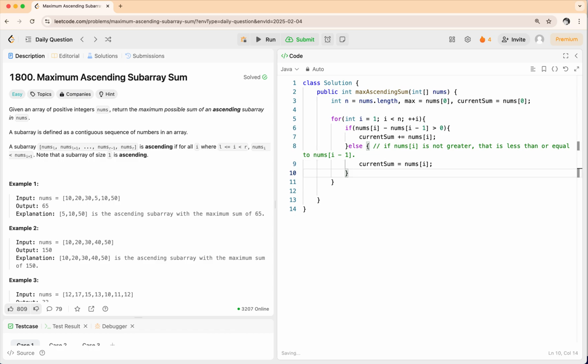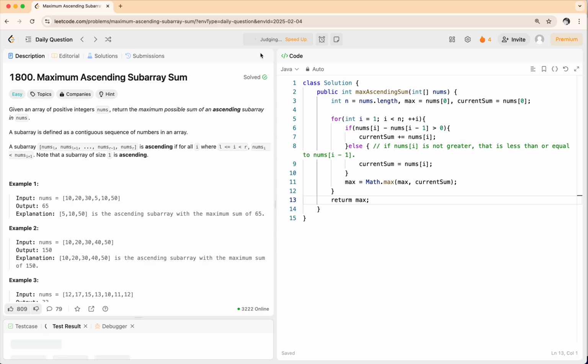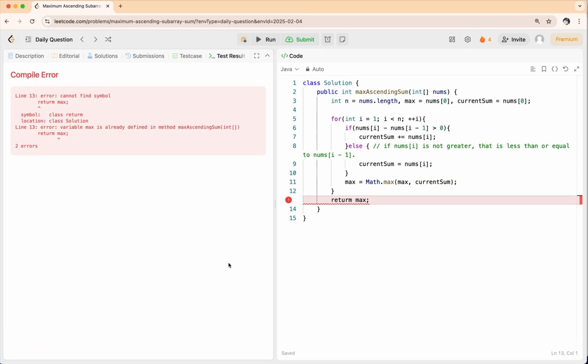With this we have done what we need to do, and now at every iteration we need to check if the current sum is greater than the maximum. To update max, we use Math.max of max and current sum and store it back into max. Then we will return max. So we will run this. Return max.